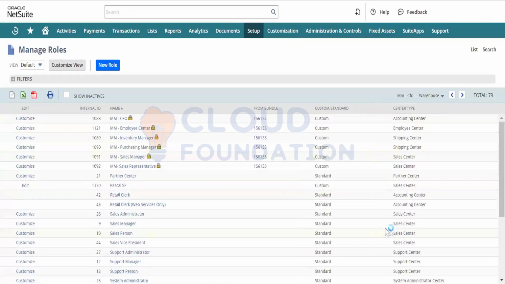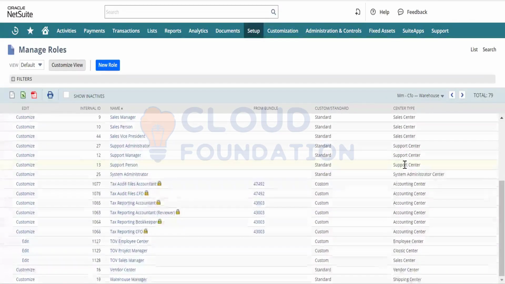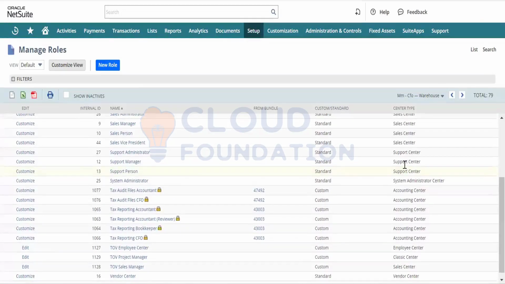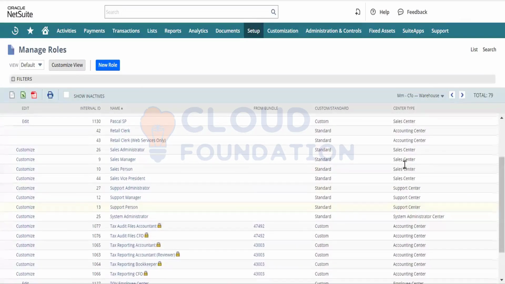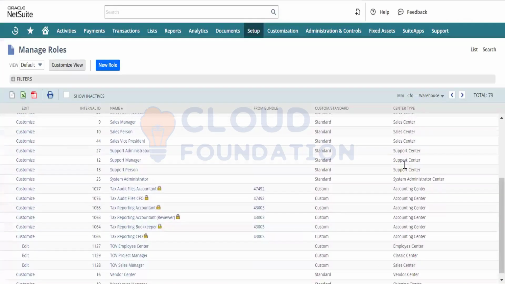Wait, let me check. So these centers are already created for you, the sales center, accounting center. These are the standard ones. We can't do anything in the center type.